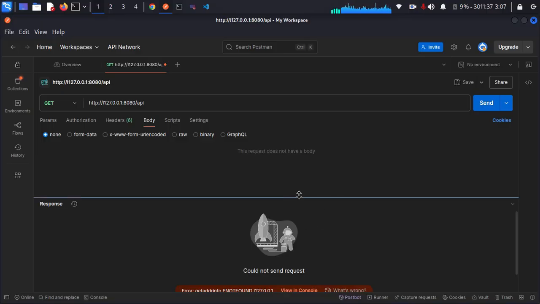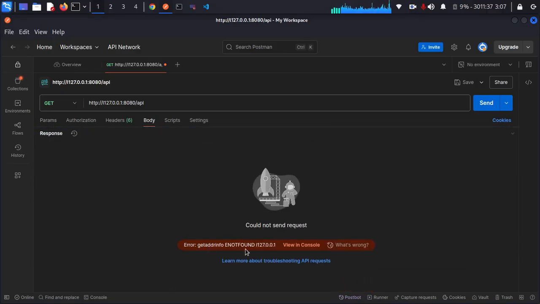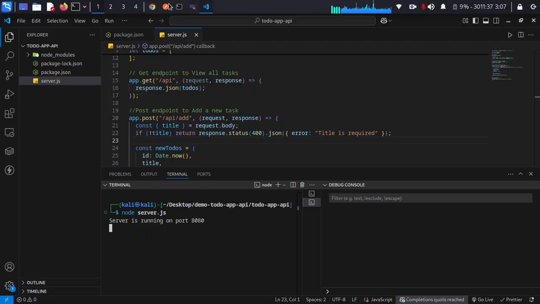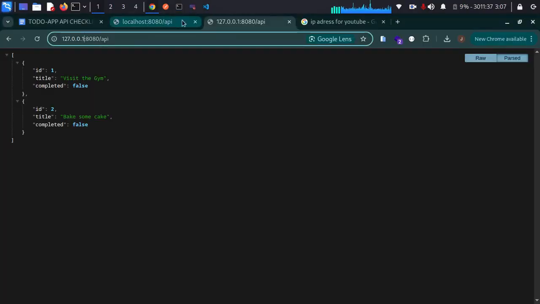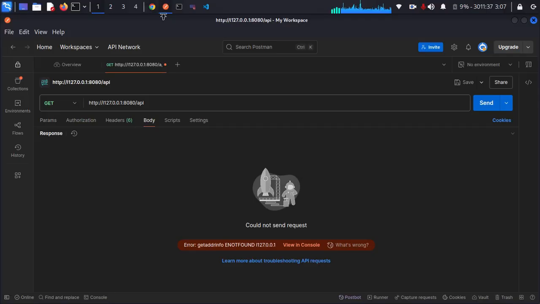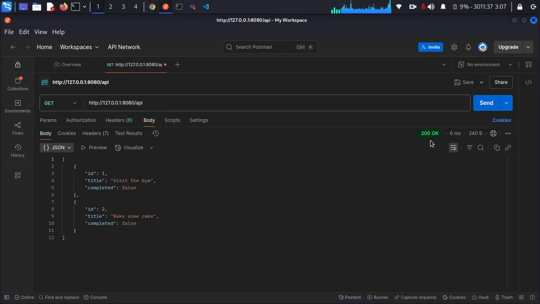My server is not running. Can you see that error? Okay, server is not running. Is it running? Let me go and check if my server is running. My server is running cool and well. So it's telling me that it can't access that. Let me copy this from here. Why can't you access that? Good, it accessed it. So 200, that means I made an error somewhere, right?